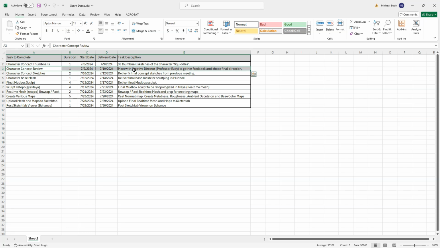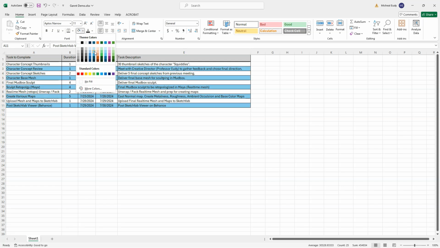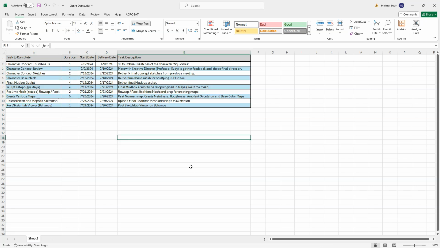So I'm just holding down my control key and I'm picking the cells for every other row. And then you can come up here with your little fill bucket and give it some color, whatever you want to give it. It's totally up to you. And so there is my basic chart. I may come in here and make these bold.